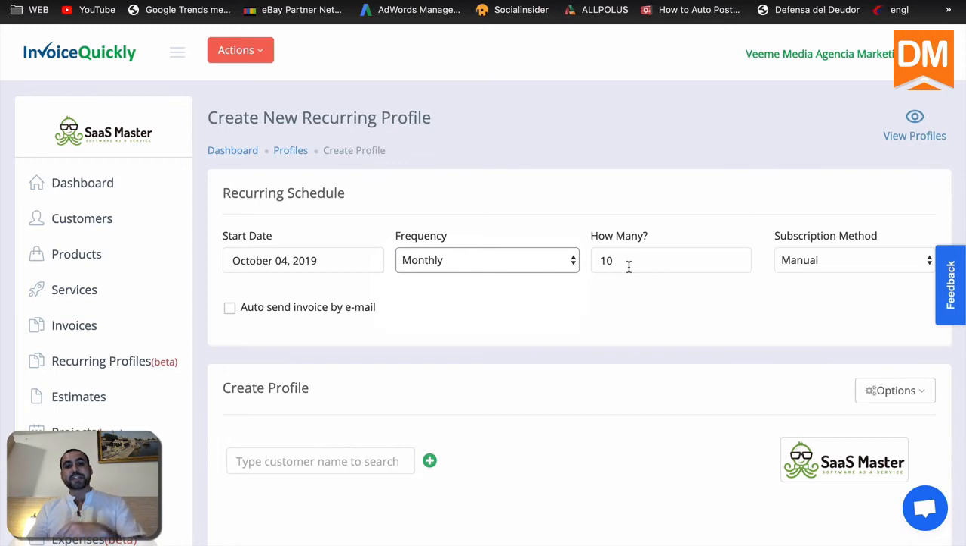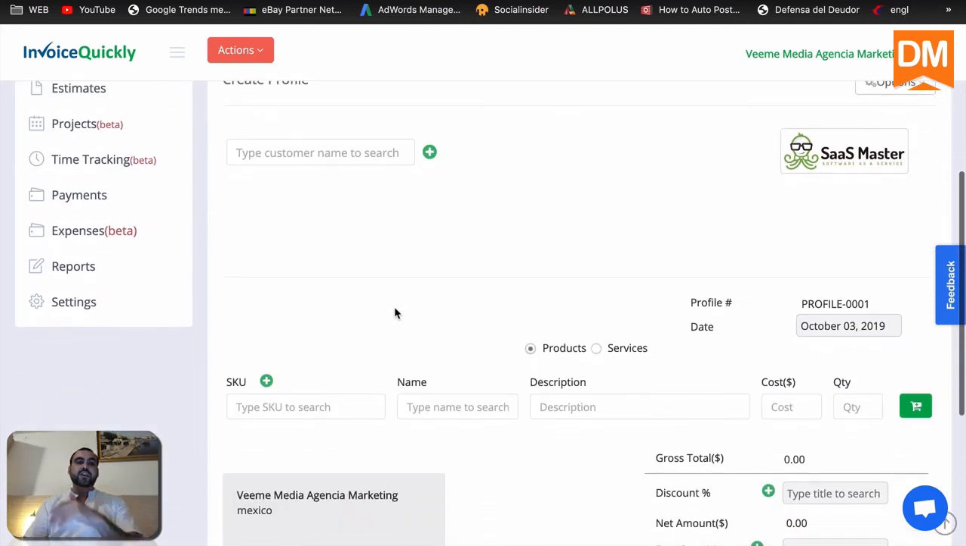So how many frequency? I would just say, hey, you know what? I signed the contract for 12 months. So that's the frequency it's going to be. Subscription, manual. Do you want to auto send the invoice by email so you don't have to log in each time and send it out? This will do it automatically. So that's pretty cool. Also, you could create the invoice from here that you actually want to create for that recurring charge that you want to do. So you can add that right here.